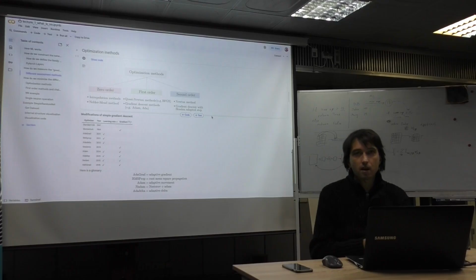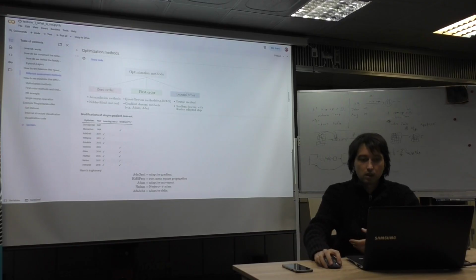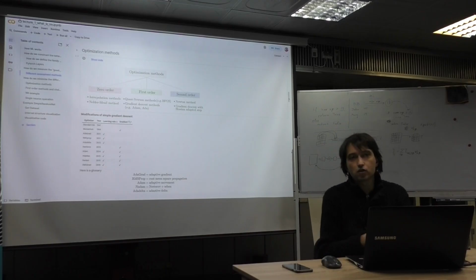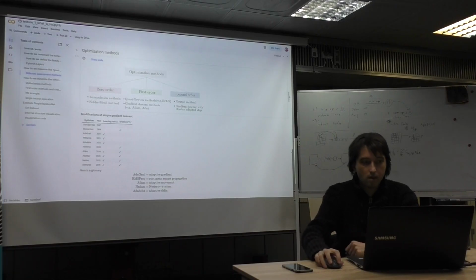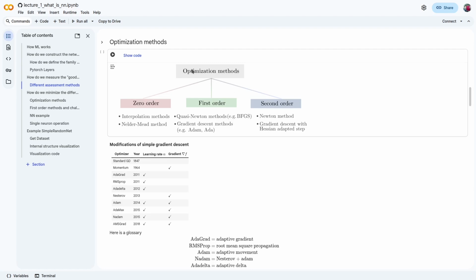Now we need some process that will make our network iteratively better. So we need to find the best possible function in that family of functions, or let's say, more engineeringly, we need to find the best set of parameters for our neural network so that it solves the problem that we want. How do we do that? We use optimization methods. So here is a small image that shows you that these optimization methods can be, for example, of different order, like 0 order, first order, and second order.